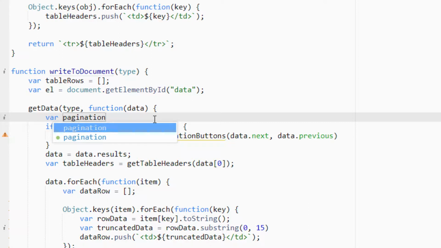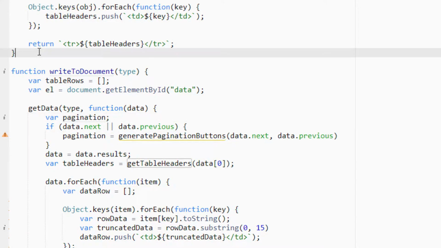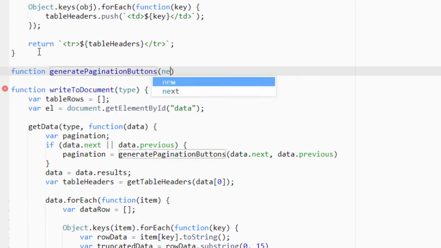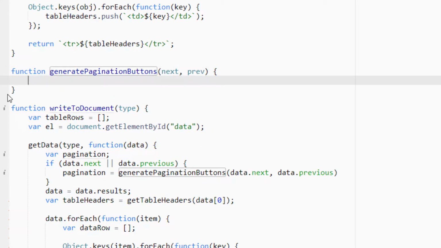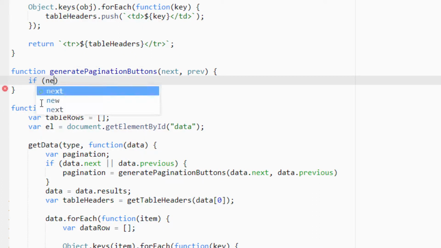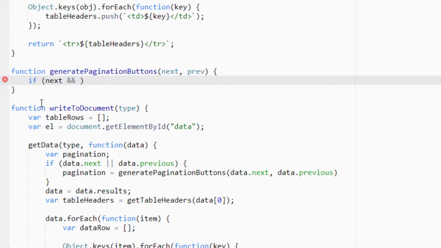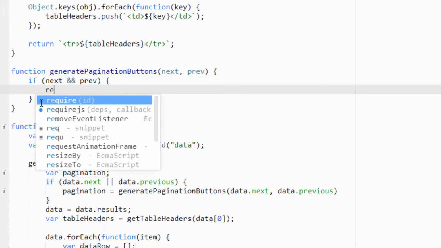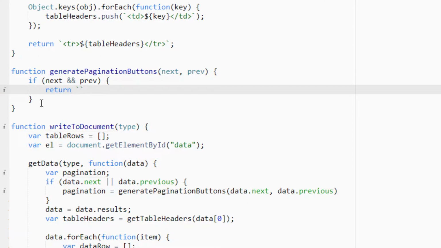And I just need to create a pagination variable here as well. Okay, so we'll create a function now, and that's going to be called generate pagination buttons. It's going to take 2 arguments, next and previous. And what we want to do is generate next and previous buttons. So I'm going to say that if there is a value, a URL for both next and previous, then I'm going to return a template literal that creates a next and a previous button.